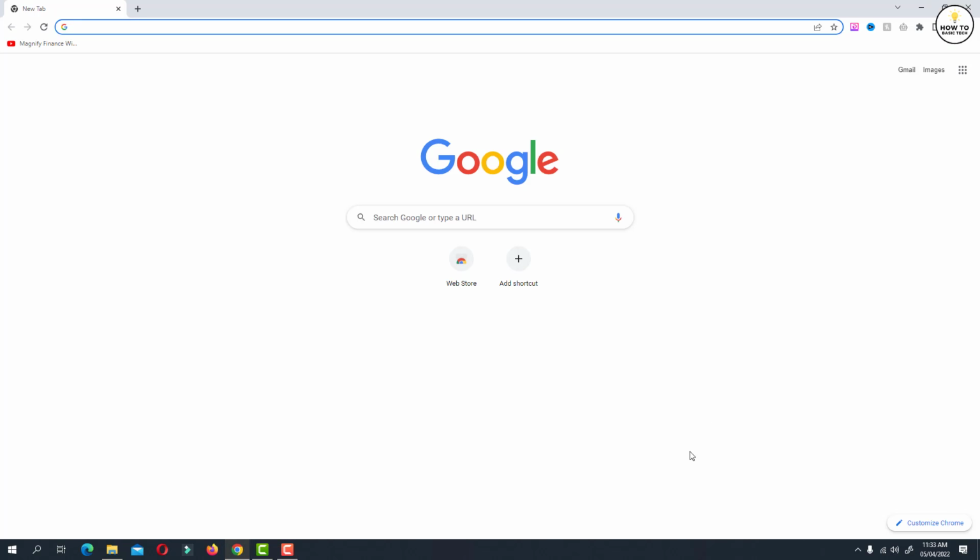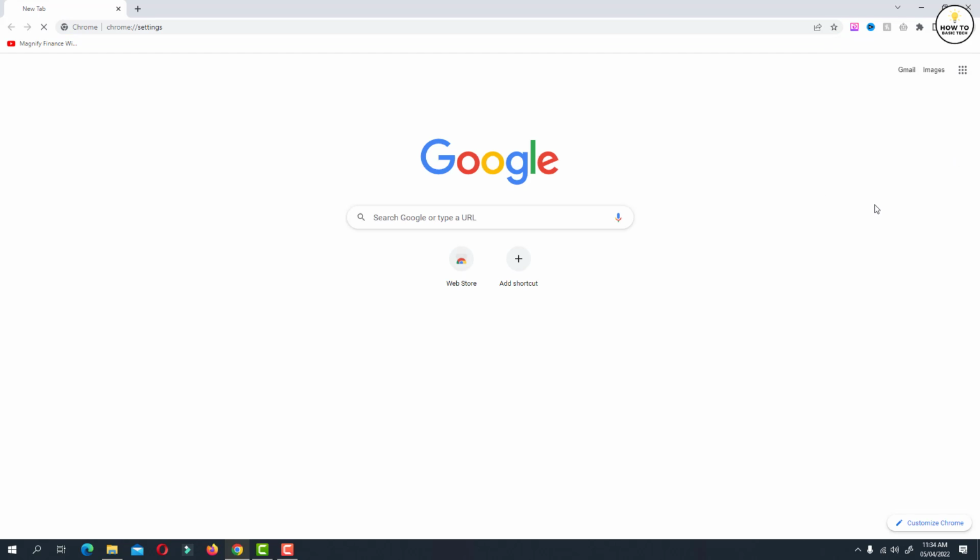Now click on three dots located at the top right side. This option is to customize and control Google Chrome. From the available options, click on Settings.